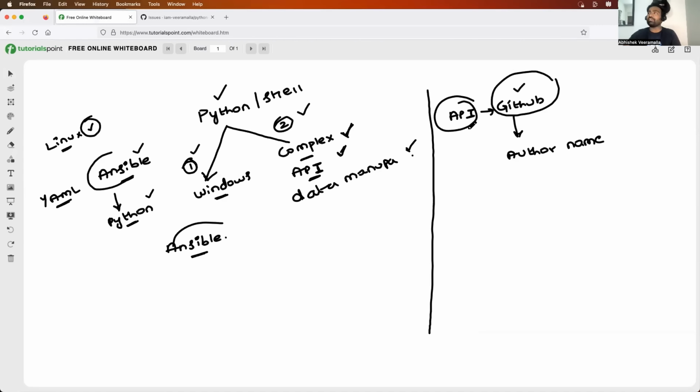So what happens when you make an API call? GitHub will give you a JSON payload. Okay, so it will give you a JSON payload. That is, it will give you a very big syntax, and from that you want to fetch the author name. Now you can do this using shell scripting as well as Python scripting, but the modules of Python are rich. Okay, and Python is designed to handle these kind of scenarios in a very simple way.